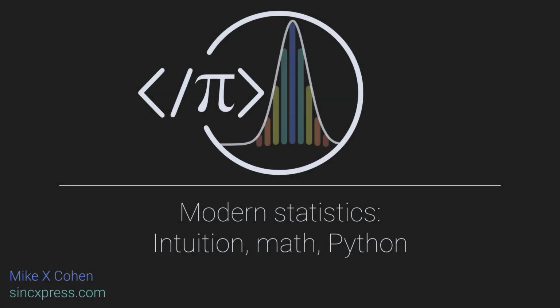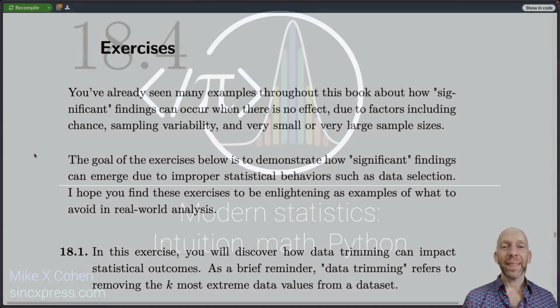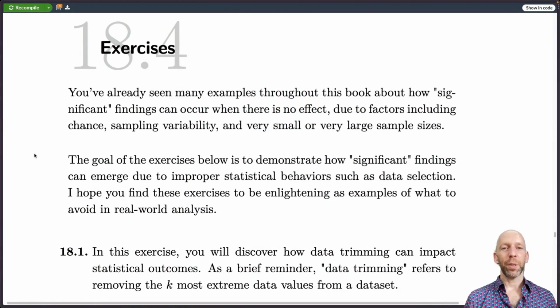Welcome to the exercises for chapter 18. This is mostly a chapter on high-level discussions about how biases get introduced into science and statistics. So there aren't that many exercises, but I think it's nice to have a few just to demonstrate how you can apply small transformations of the data to change the statistical significance of the results or introduce biases into the result.